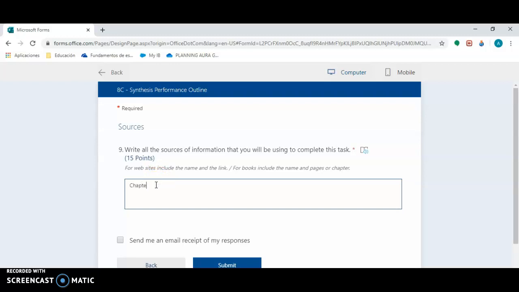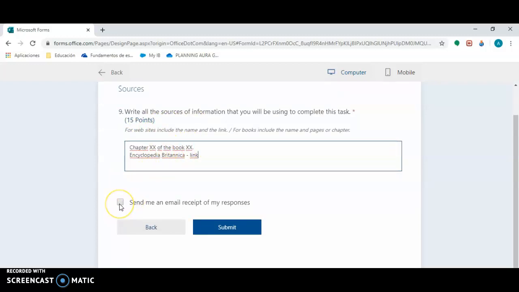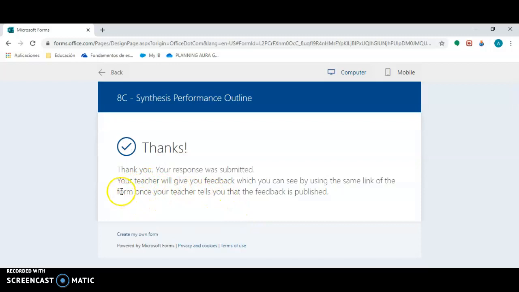So, chapter of the book or the website, Encyclopedia Britannica, and you include a link, right? Or something like that. It is really important to hit this last button, guys, where it says send me an email receipt for my responses. So if you mark there, as soon as you send the answer, you will get an email showing you your answers, okay?